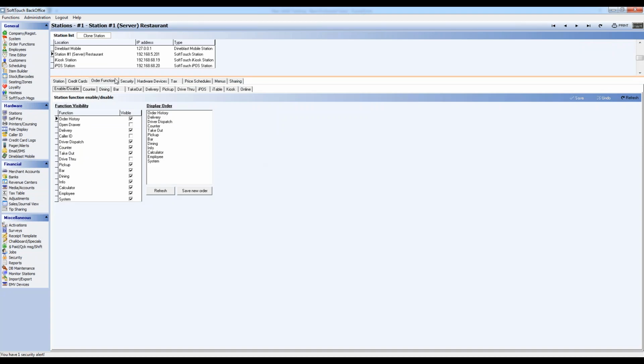Order functions, the tabs within the tab. The enable and disable tab is for determining what order functions, or I always call them service modes, are available on the station. You can see that I do not have my open drawer, caller ID, or drive-through available because I just don't show those. So for example, you have a restaurant that doesn't have a bar, you can uncheck bar and then bar just will not appear on their station.